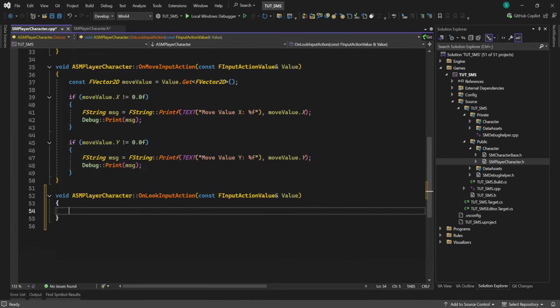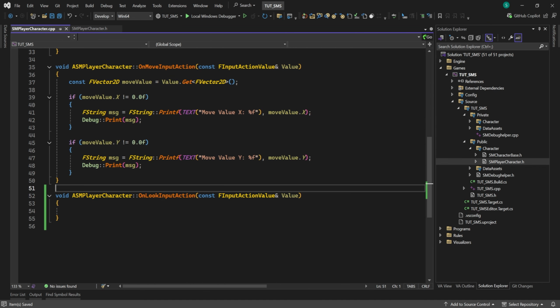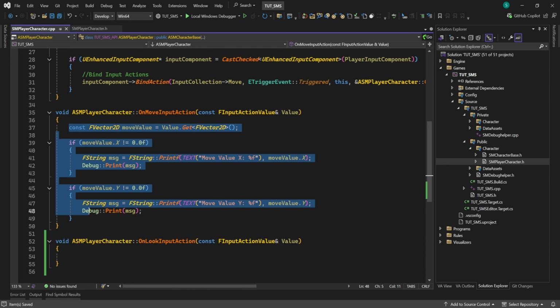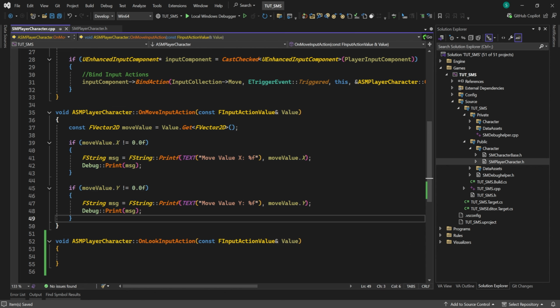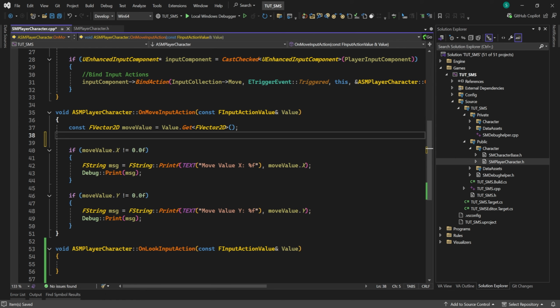Okay. Actually, before this, we have created the callback, but before getting into look, let's finish off the move code. So here we got the input value. We have changed it from FInputActionValue to Vector2D, where we retrieve forward and right or left direction. Okay, so we need to calculate direction here. We need to get the forward direction of the player, which will be the yaw direction.